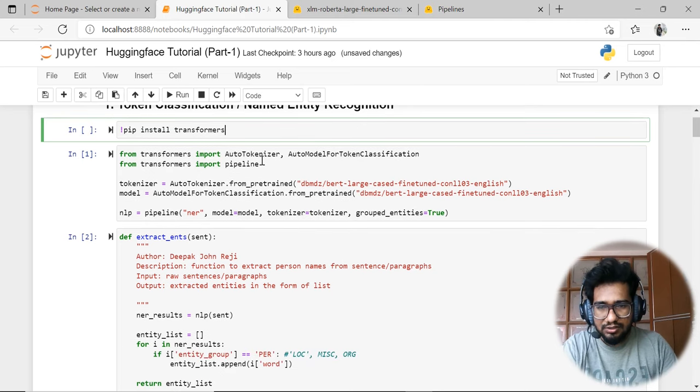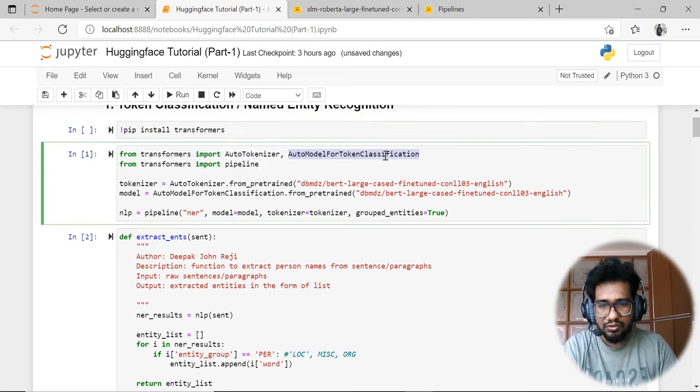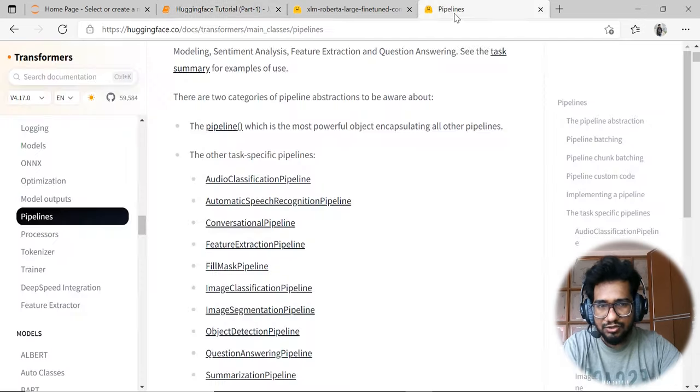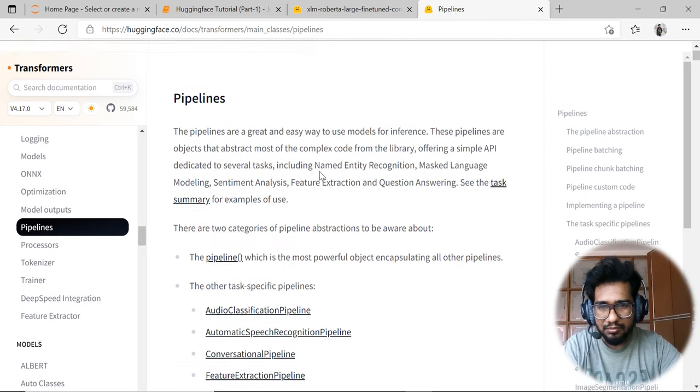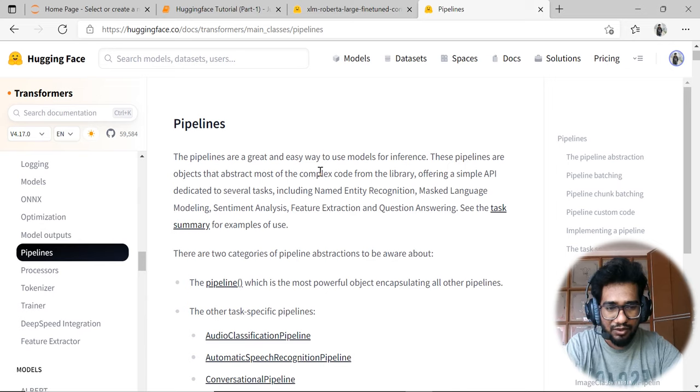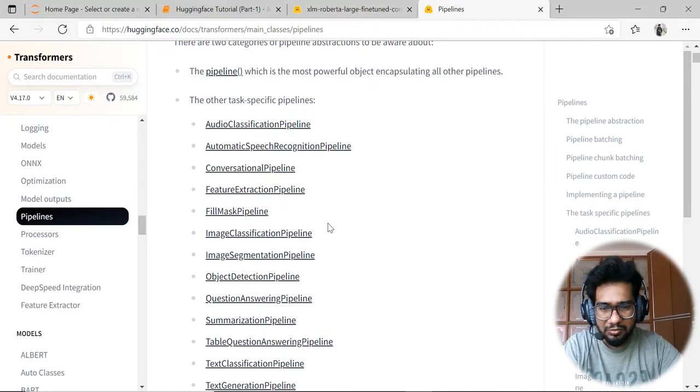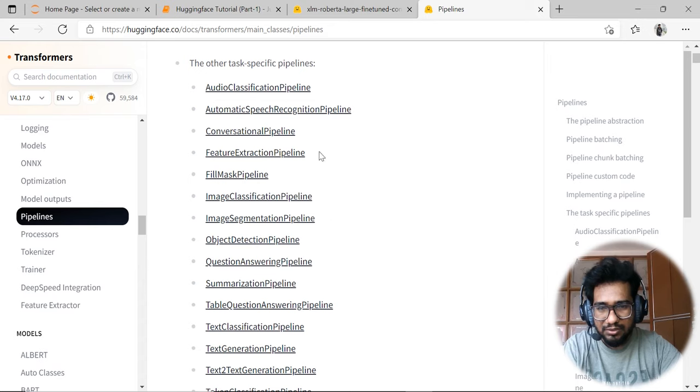For that, let's first import AutoTokenizer and AutoModelForTokenClassification. These two are required to load this token classification model, and these kind of things are detailed in the pipeline document. The pipeline object is a very interesting one in Hugging Face. It's a simple API where all the tasks can be specified easily. For example, these are the list of tasks specified in this pipeline.